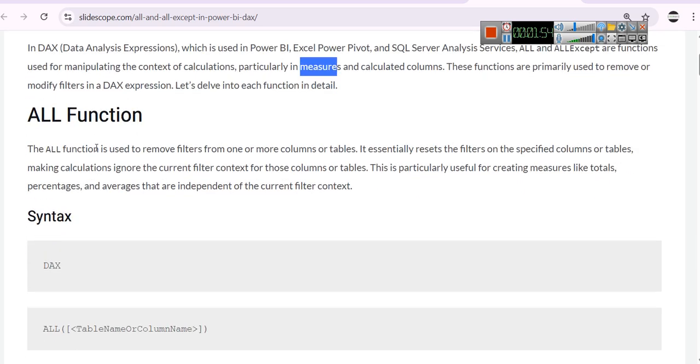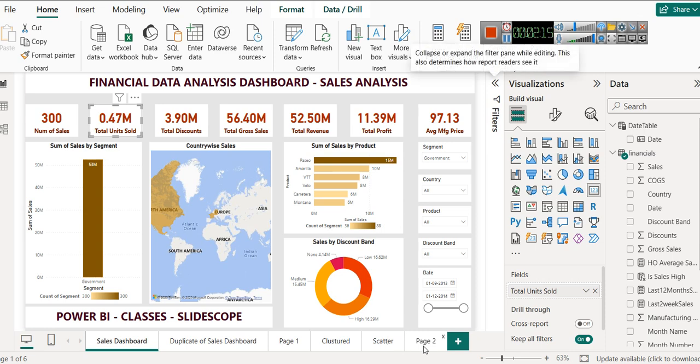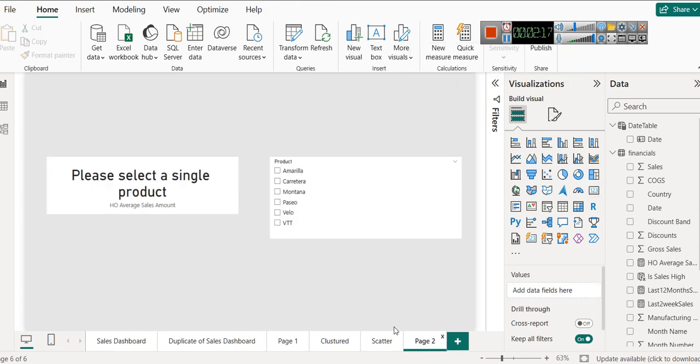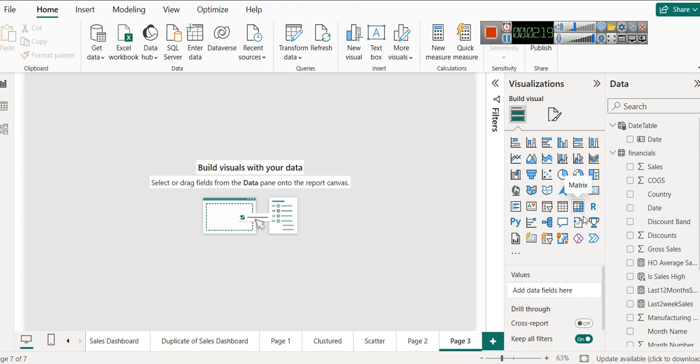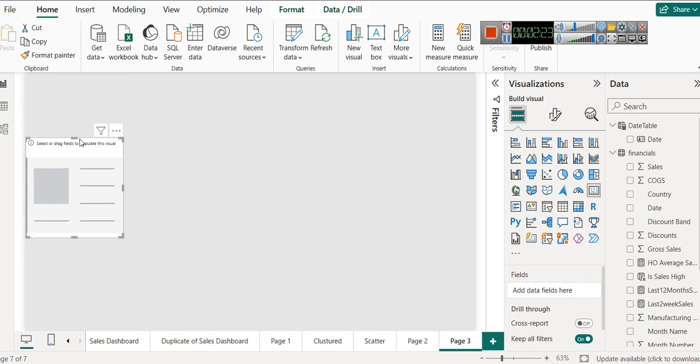First we will learn what is the ALL function. The ALL function is used to remove filters from one or more columns or tables, and it essentially resets the filter on a specified column, making calculations ignore the current filter context for those columns or tables. For example, let's say we have a simple page here, and in this simple page we have a card.